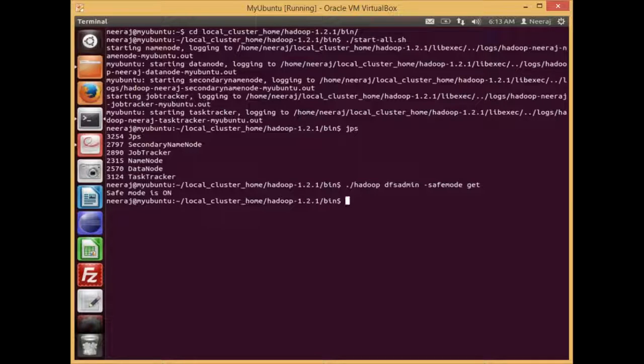So you can see that in the beginning, immediately after startup, the name node is not ready for your service. It needs some time to collect the required information about all the files, all the blocks, all the duplicate copies, and of course, maintaining the list of live and dead nodes. Once the name node completes all this activity, it will automatically exit safe mode. So let's try once again, and you can see that safe mode is off.